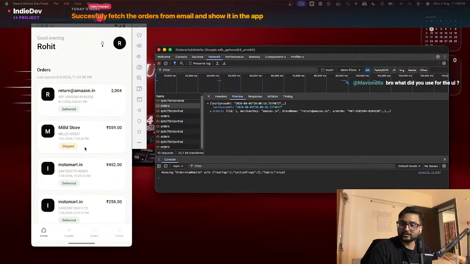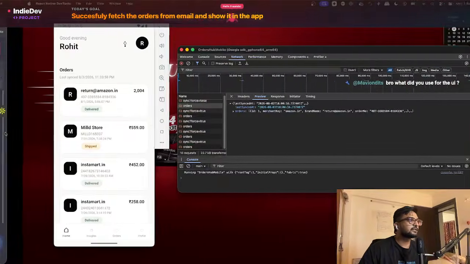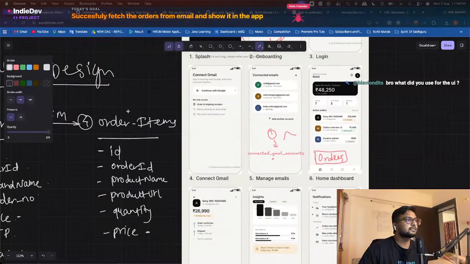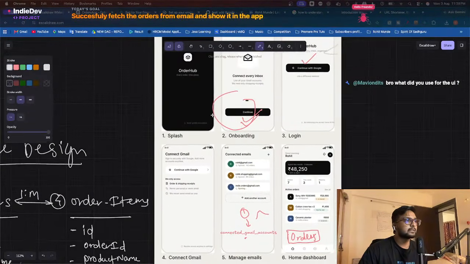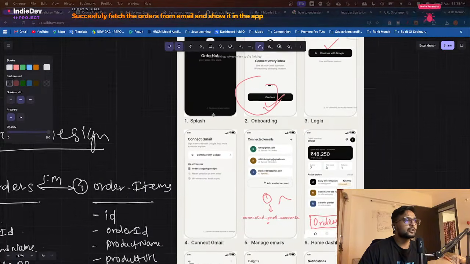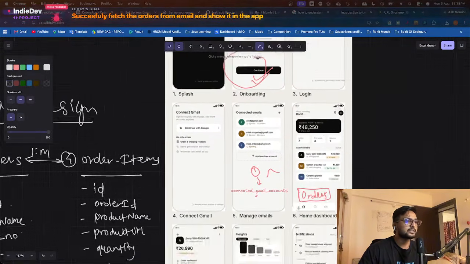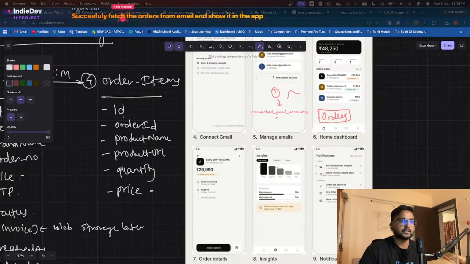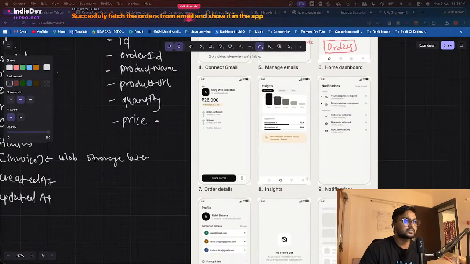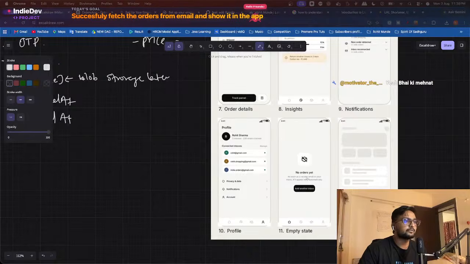Bro, what did you use for the UI? I created it using pen and paper, bro, and then gave it to Claude, and Claude gave me the designs. I created all these pages by hand, with pen and paper. I created it right here, then took a screenshot and gave it to Claude, and Claude gave me the final UI.